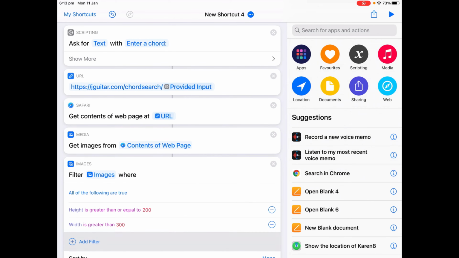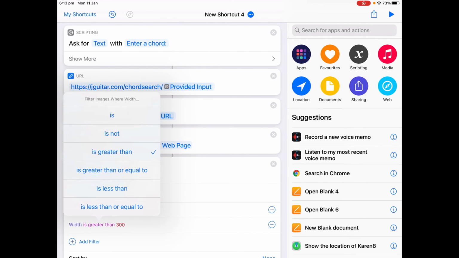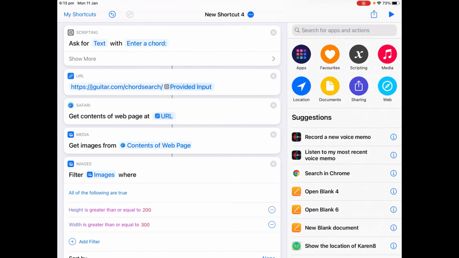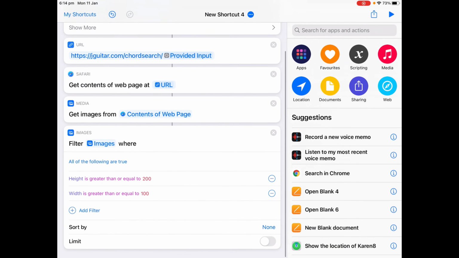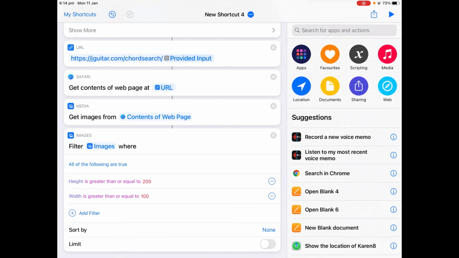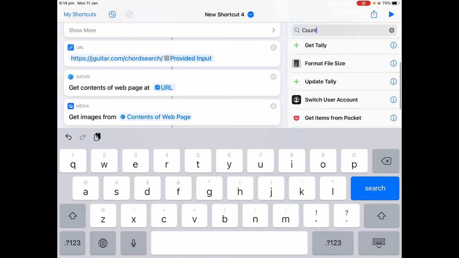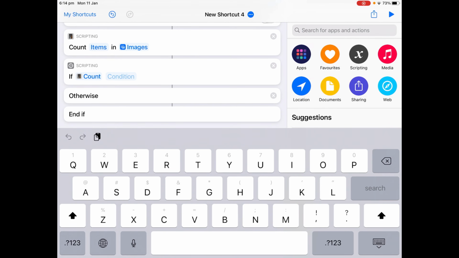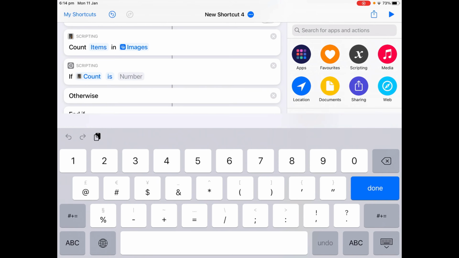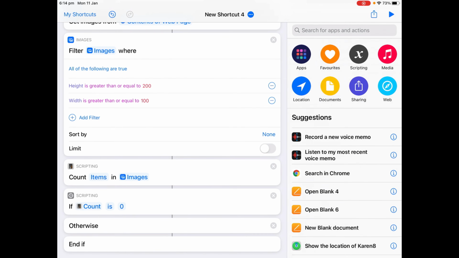Now get a width one. Width is greater than, change that to than or equal to 100. And now get a count images action to count items. Count items in images. Get an if action. If count is, and then put 0 as the number.